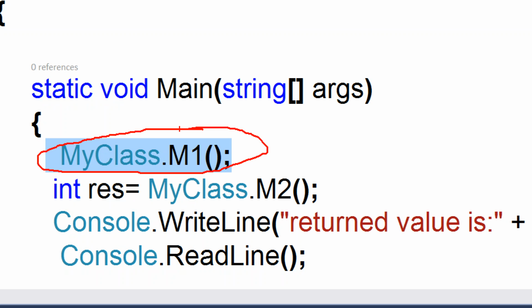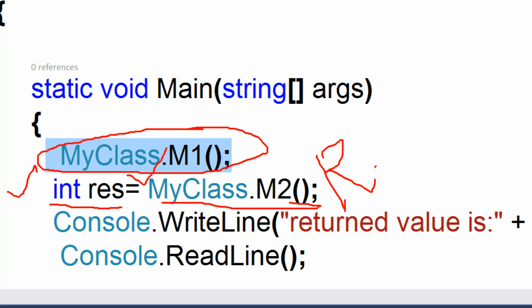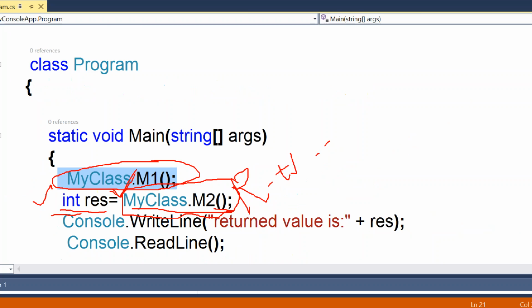Next, control will execute the second statement. In the second statement, you have LHS, you have RHS, you have the assignment operator. First, what will execute here? RHS. Second, LHS. Third, assignment. According to RHS, it is a method call. What is it doing? MyClass.M2. Here it is calling a function called M2.